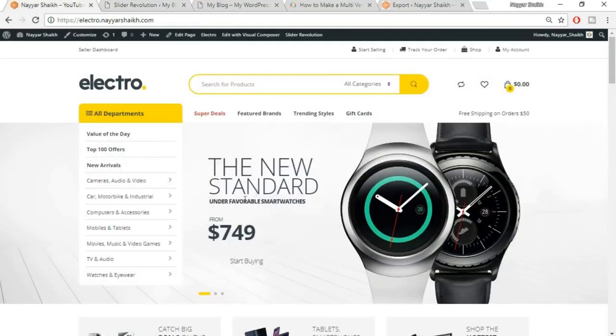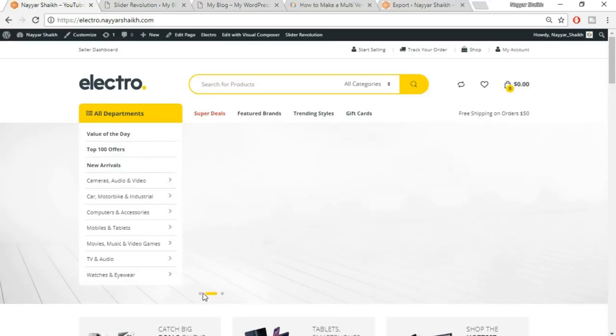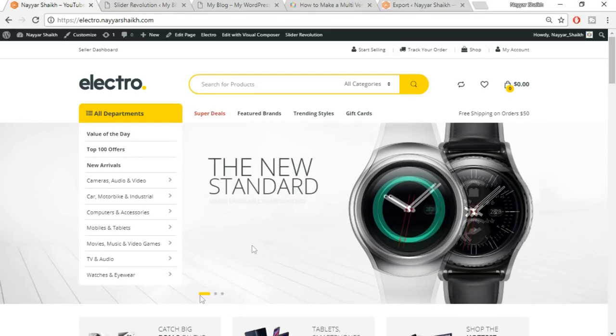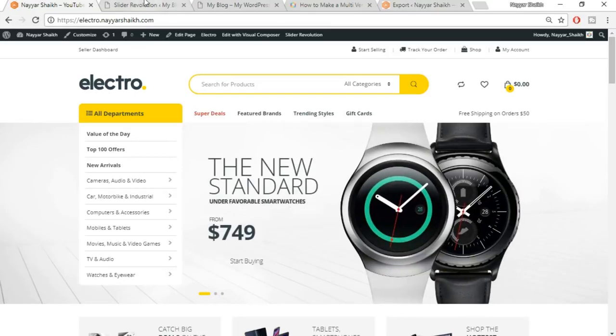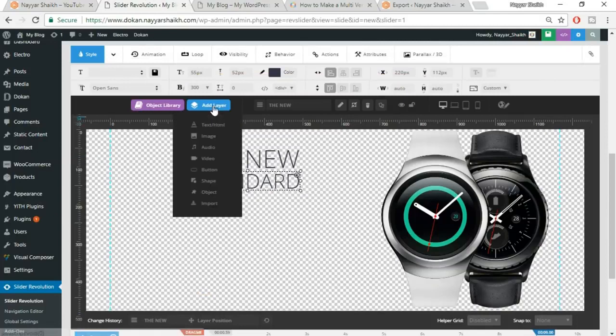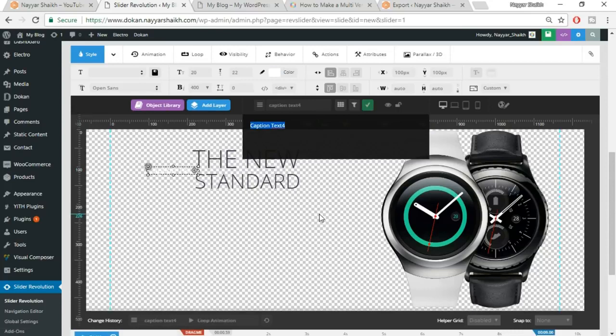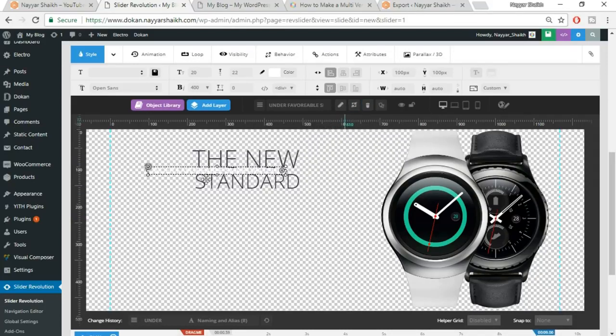Now we have to add another thing which is under favorable smartwatches. So let's add that. Again, add layer, text, and type in your text. Fine. Now click on this button, put this thing over here.